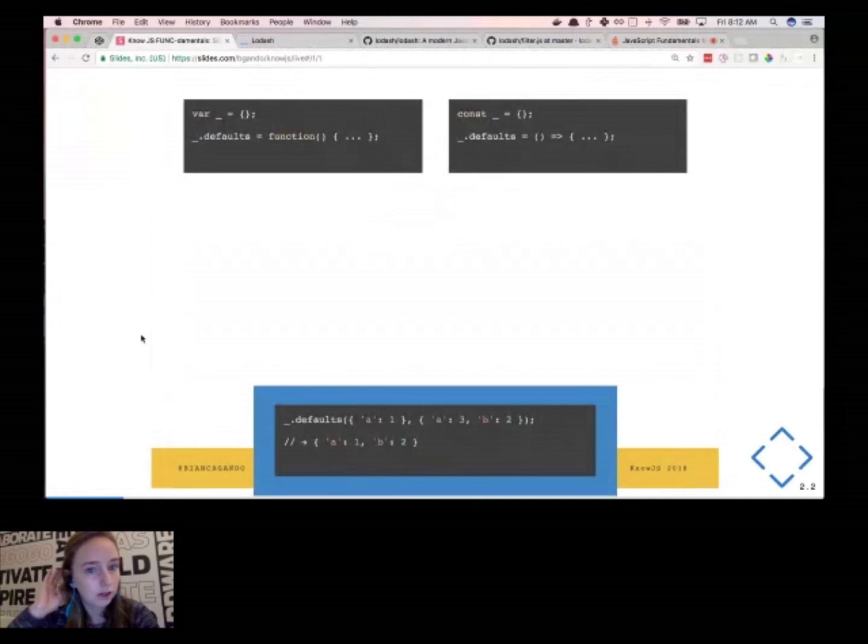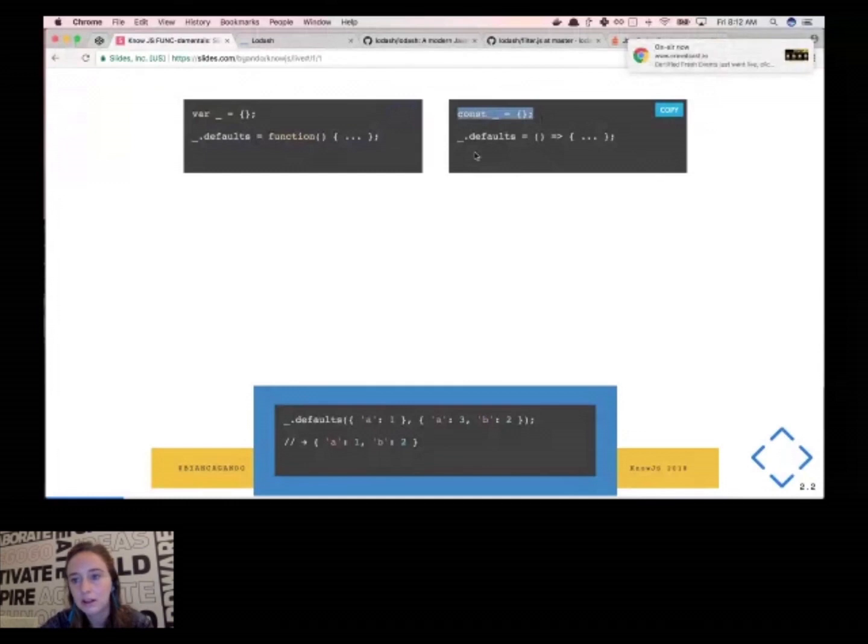So let's dive into the code here. On the left, we have some ES5, and on the right, we have ES6. So first thing to notice is that this underscore thing isn't anything crazy. It's literally just an object, right? So if an object, we have this dot, this is dot notation. So we are creating a property on this object called defaults, and we're assigning that value to a function. Same here, we're using const, because ES6, why not? And an arrow function, again, because ES6, why not?